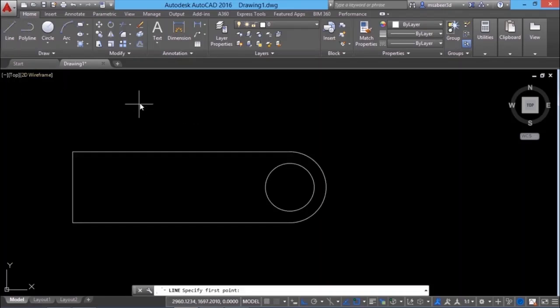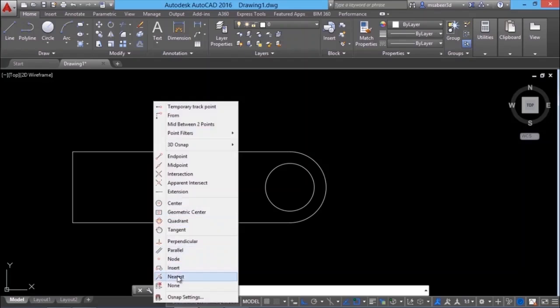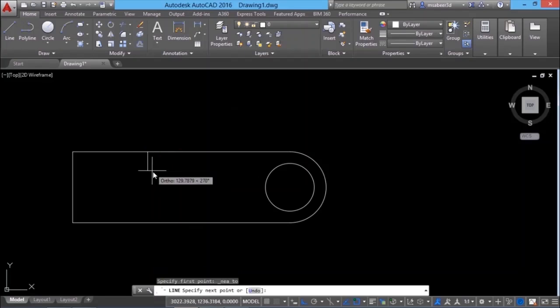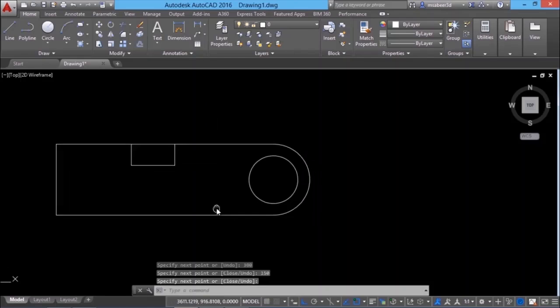For that, I'll draw a line. Then shift right click and choose nearest and click a point over here. Then I'll type 150 units as the length of the line segment. Then rightward, I'll type 300 and keep the cursor in the upward and type 150. And I'll give an enter to go out of the line command. Next, I'll trim off this edge using the trim command.